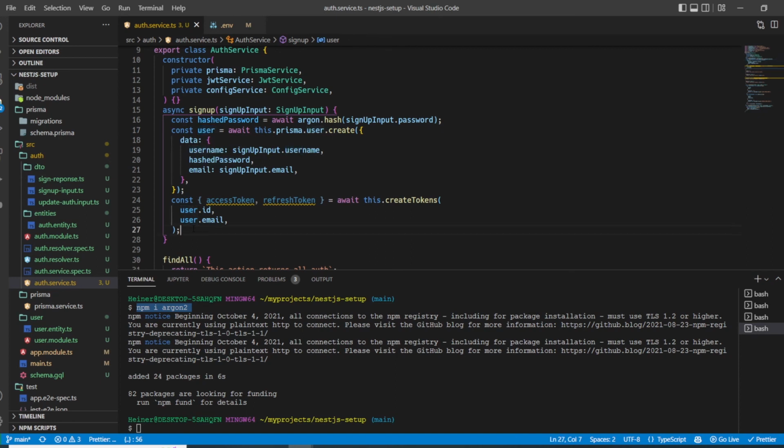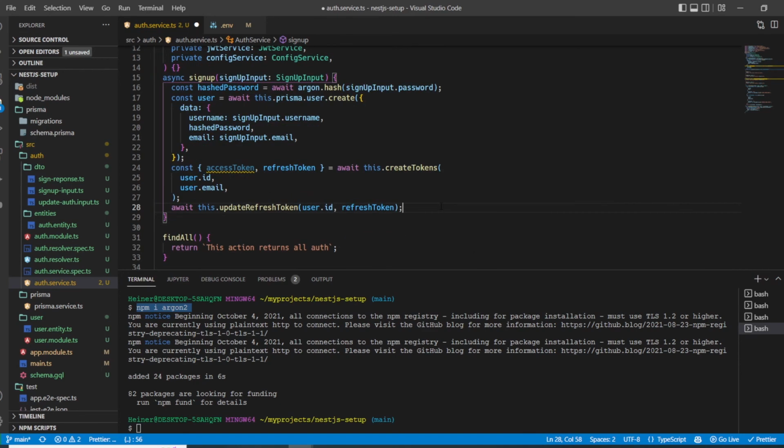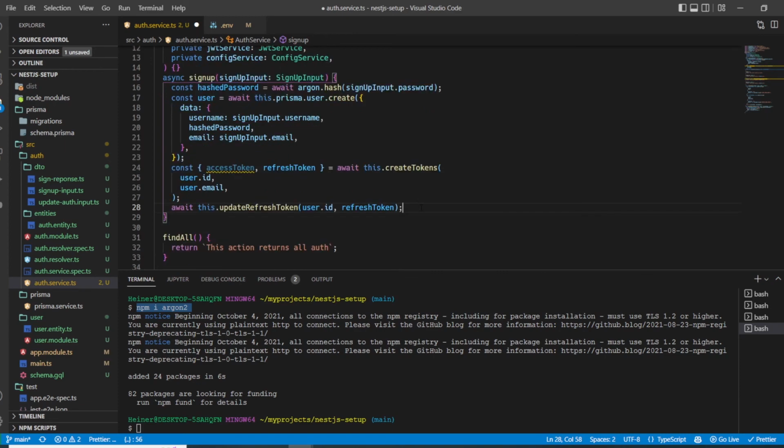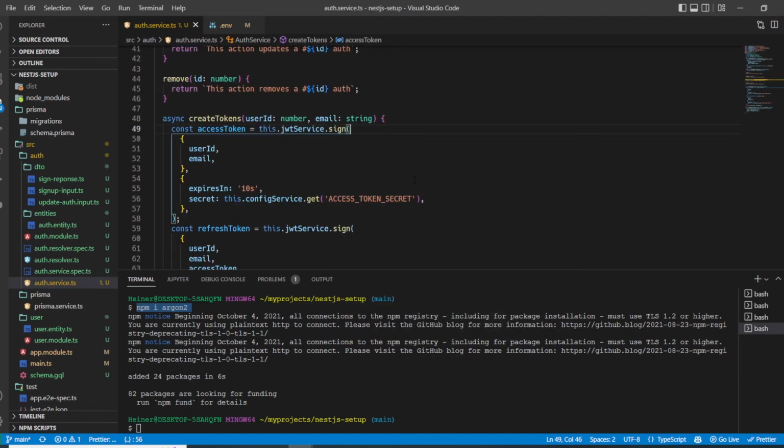Now that we have our tokens, let's update the user because at the moment it still has no hashed refresh token. So let's use the other helper and let's write await this dot update refresh token and we provide the user ID and the refresh token. And then finally we want to provide a response, right? We want to return something to the user and we can do it via return. And then we provide an object here and we want to return the access token, the refresh token, and why not the user.